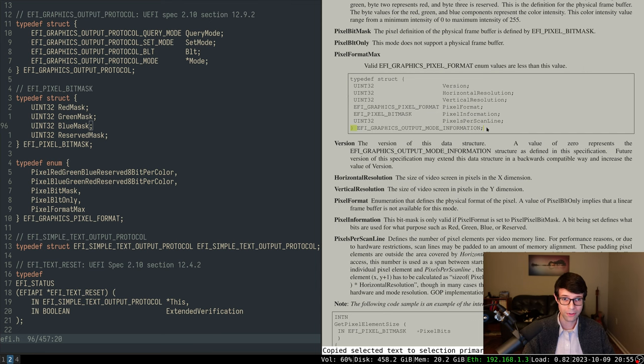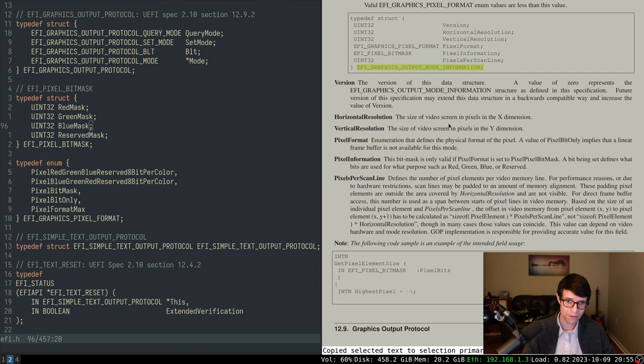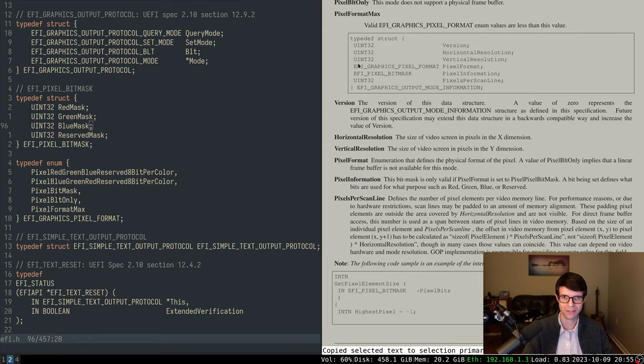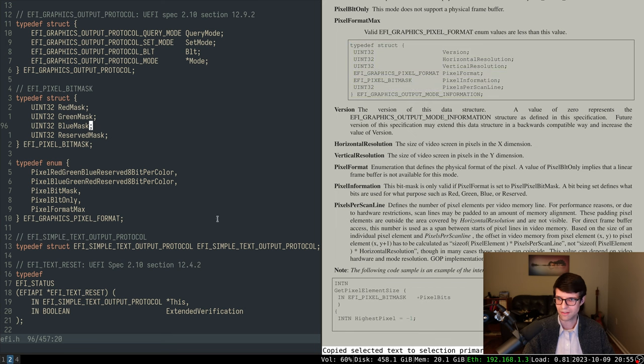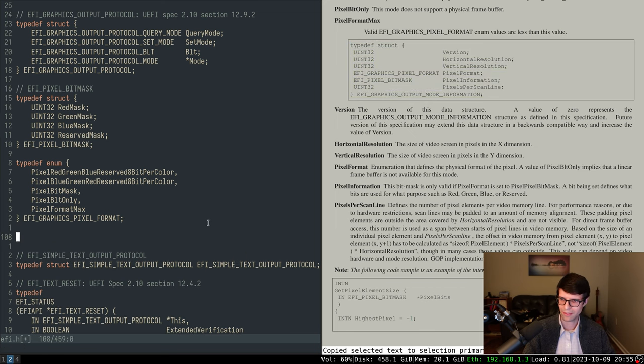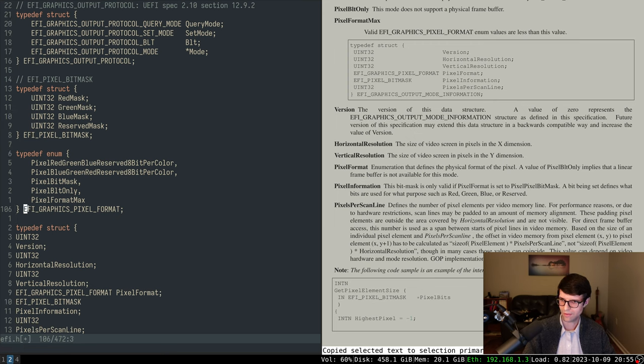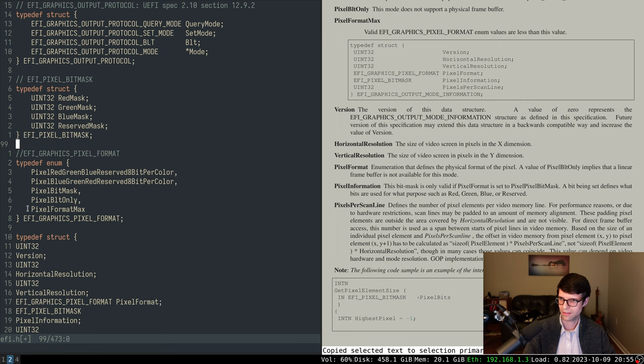Okay, what do we have? Output mode information, which is not the mode structure, but it is part of the mode structure, I believe. But we'll just copy everything down here. Let me copy this word, actually. Put that there.